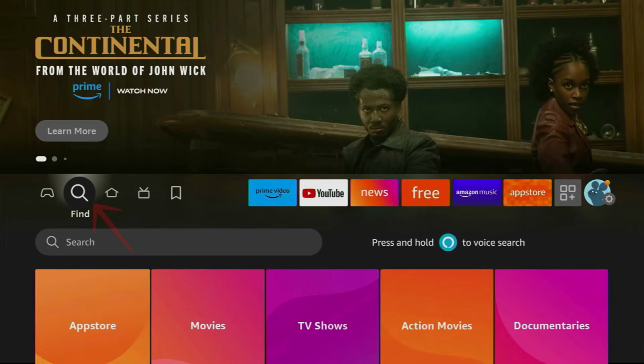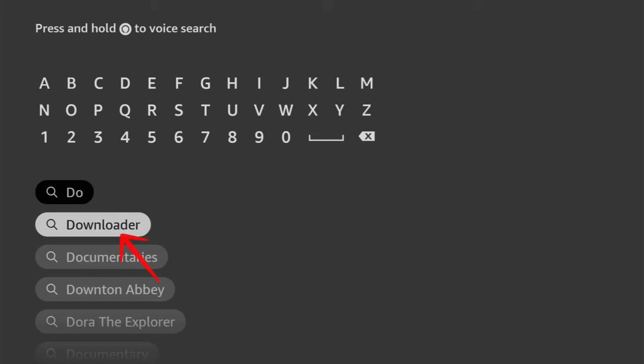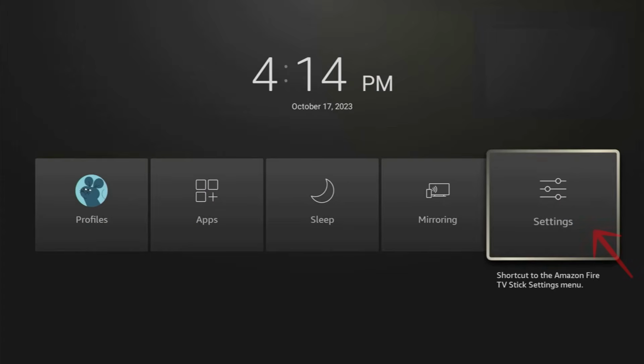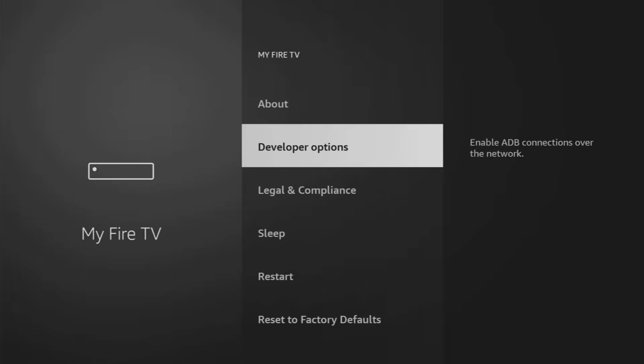First, open the Amazon App Store on your Firestick and search for the Downloader app. Once it pops up, click it and install. After that, go to Settings, then to My Fire TV, then About.